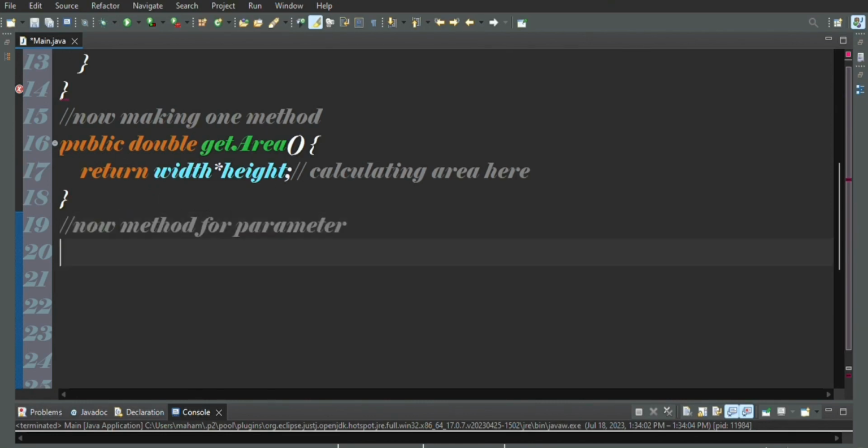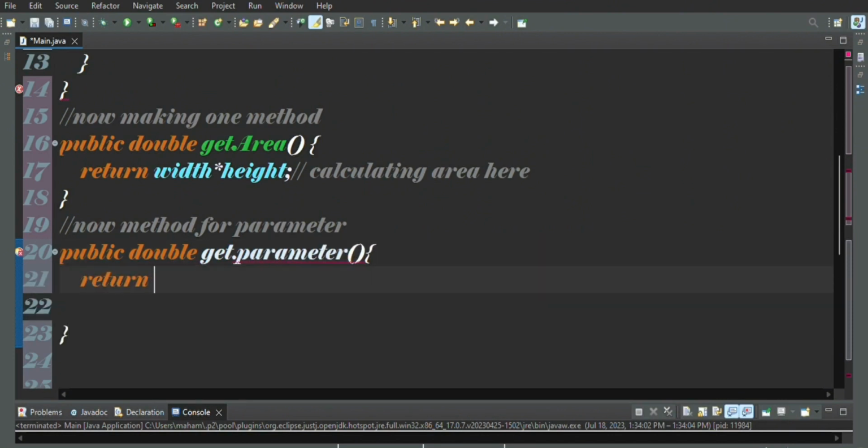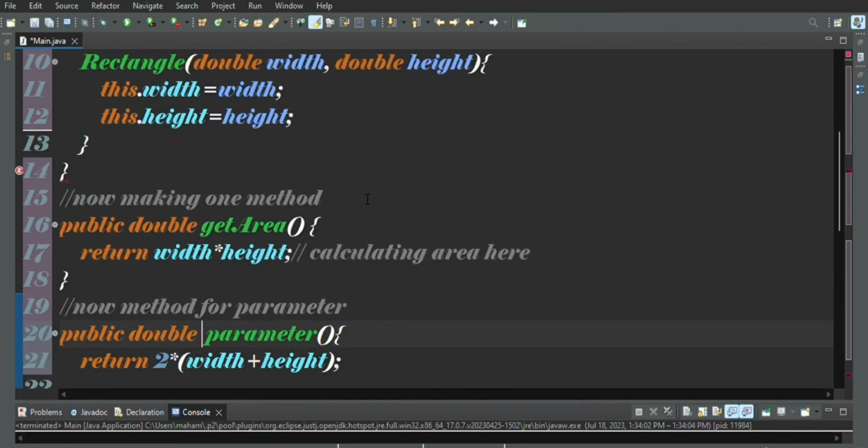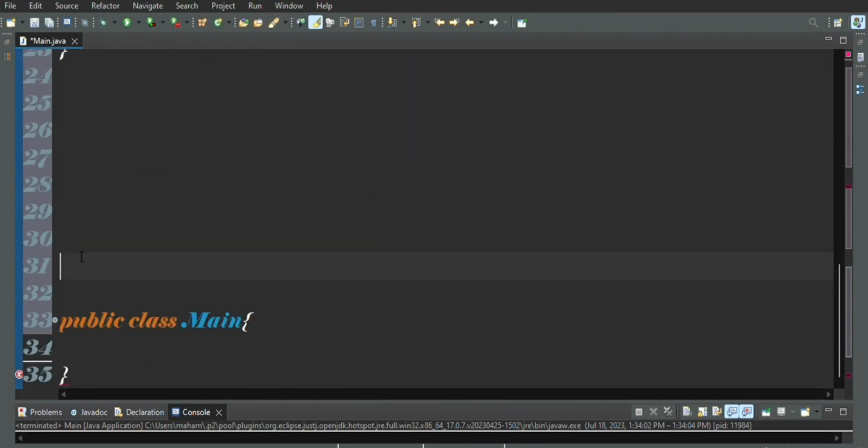Now let's just create one more method here to calculate the perimeter of rectangle. So this method is named public double getPerimeter, and inside this method I'm going to return 2 multiplied by width plus height. This is the formula of perimeter of rectangle. You can Google it if you don't know the formula, but we have successfully made 2 methods inside this, and we don't need to write the get. I'm just writing this perimeter, this is fine.